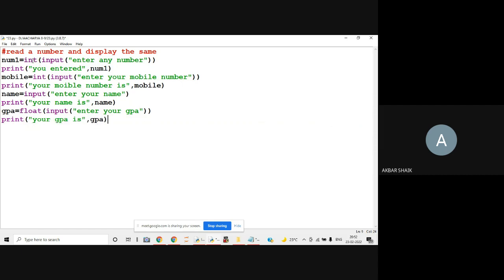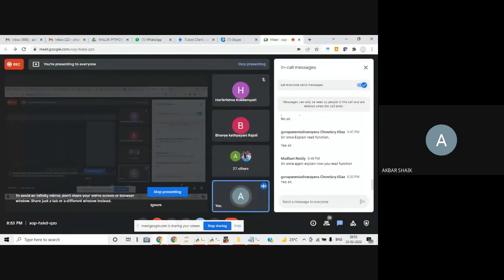I am using integer if it is a number. For the name, I am not using any integer or float because name is obviously in string format. And already we know that the input function always reads only string data, so there is no need of any conversion here. For GPA, I am converting to float because GPA is in the form of float, like 2.3, 6.8, 8.3, 9.5. So that's why I'm doing this conversion. I hope all of you understood this, right? Any doubts in this program? Any doubts?